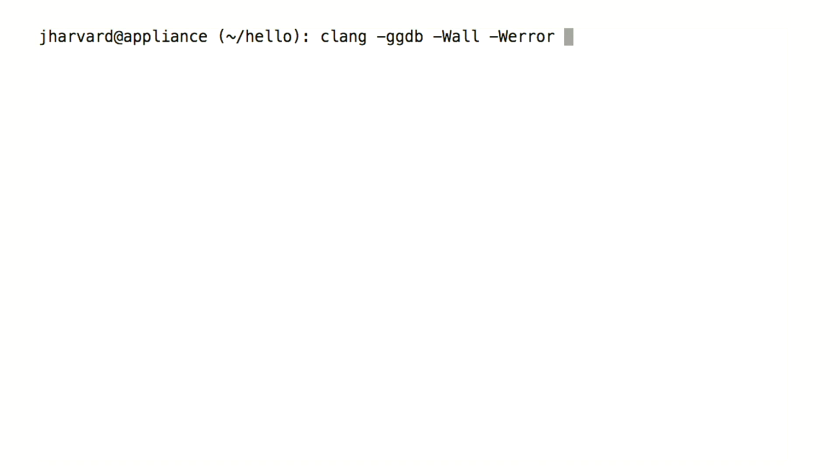clang -ggdb -Wall -Werror hello.c -lcs50 -o hello. That's a lot of stuff. That's why make is so helpful. It takes care of all of that for you. So now you've got a good idea of what goes into compiling your code.